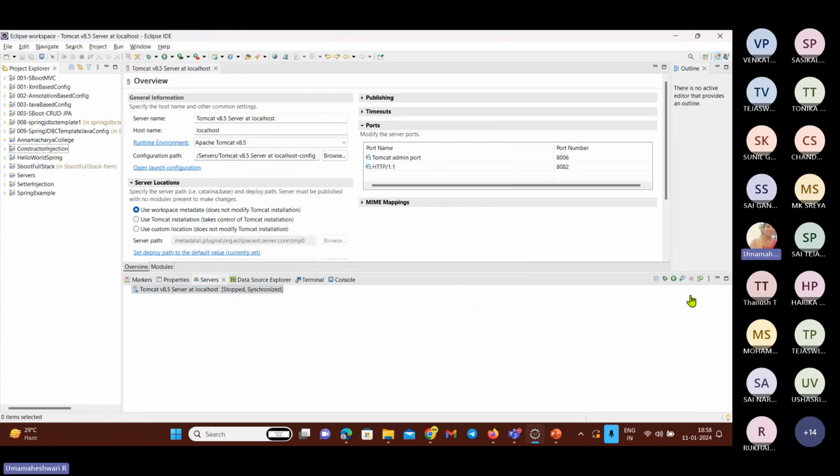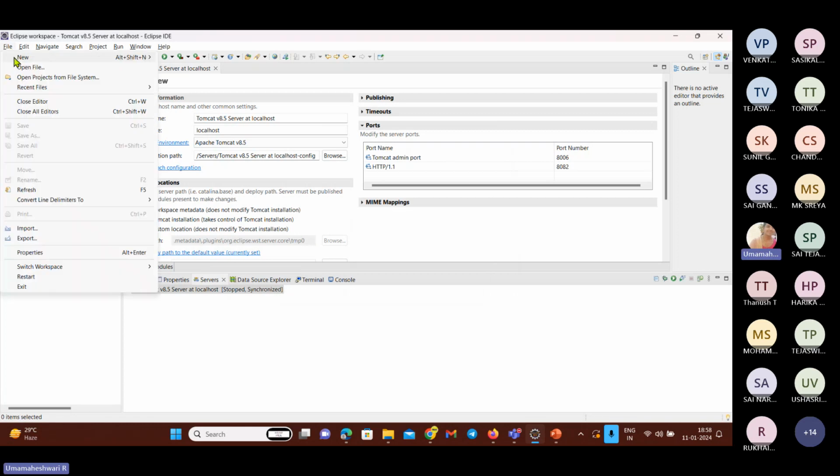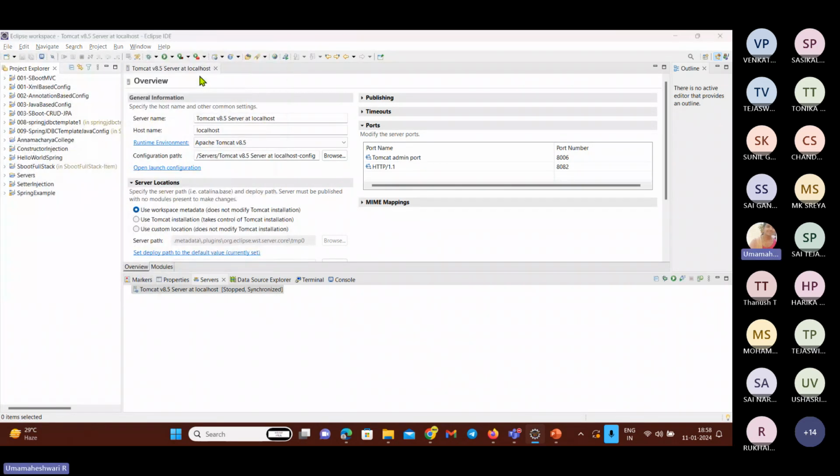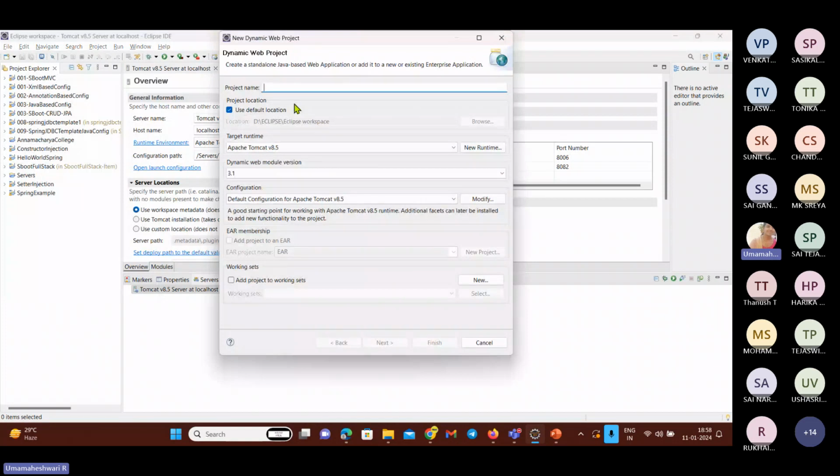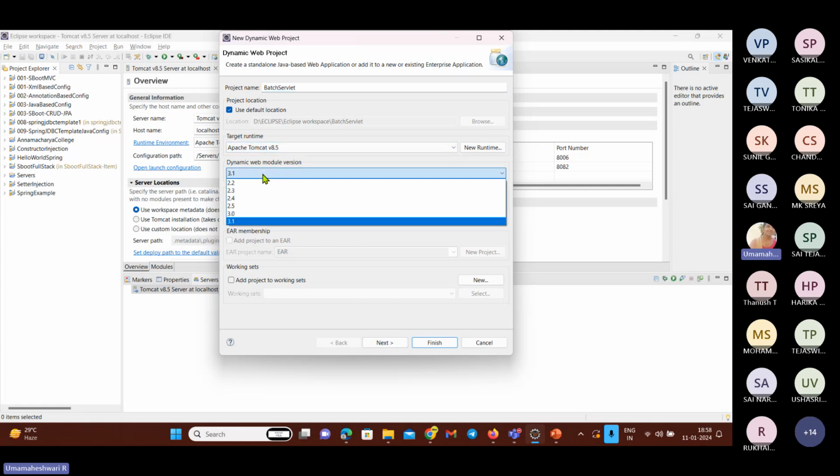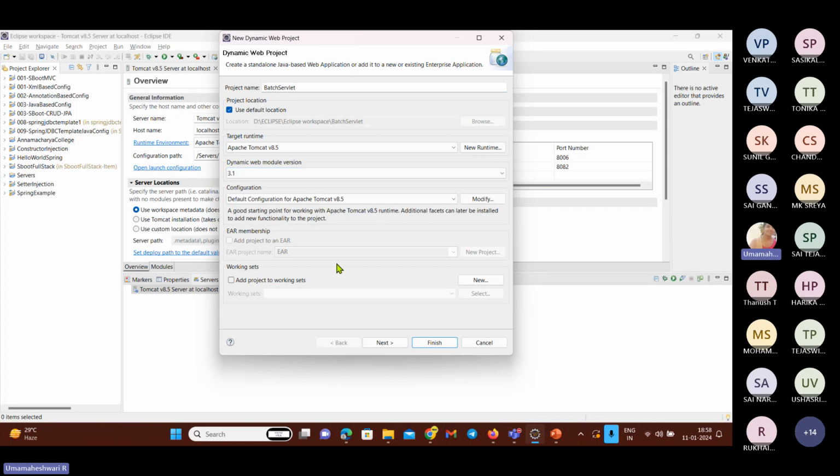To create this servlet, go here, new dynamic web project and give the project name. Let's say I'm giving the batch servlet. Okay, batch servlet is my project name and click on next. You can note down the Apache Tomcat is 8.5 and module is 3.1. The latest version has been chosen. If you are going to choose some other version, then it will be changed. The module will be changed accordingly.